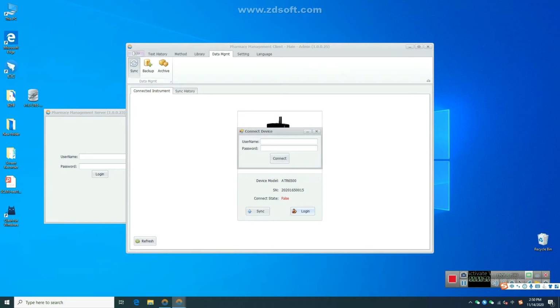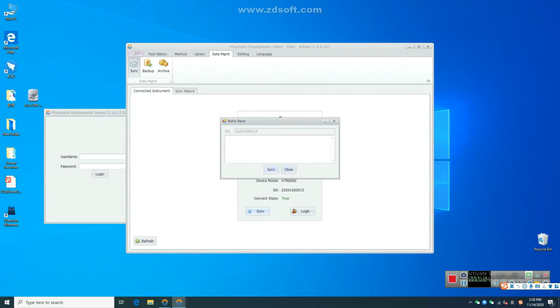And now we need to connect the USB to the computer so that we can use the user account, the instrument user account, to connect. State is true. That means we can click synchronize to synchronize the database to the computer.